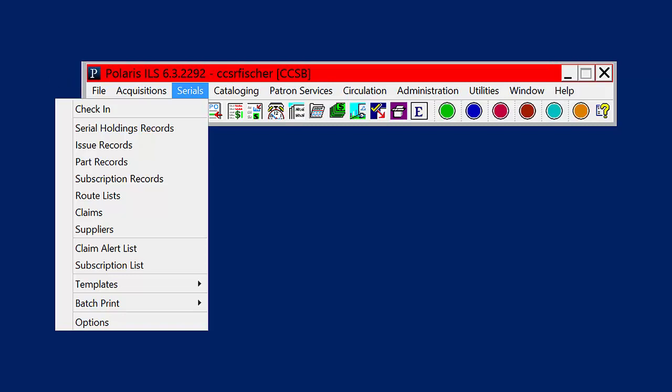Other functions of the drop-down menu include the ability to create and access serial holdings records, issue records, make a claim for an unreceived issue, manage subscriptions, and create a routing list for serials.